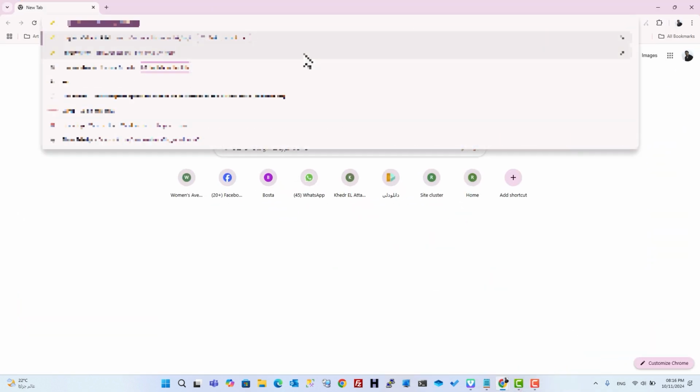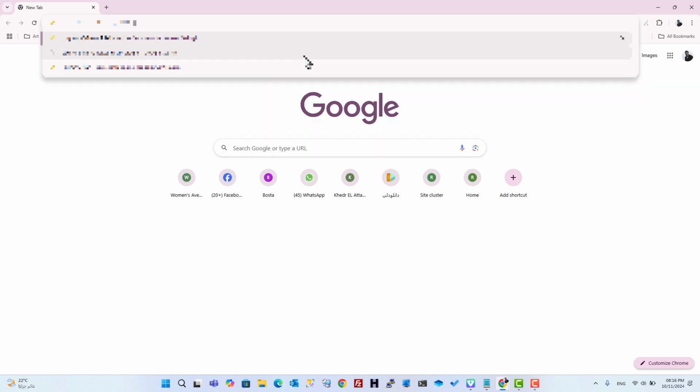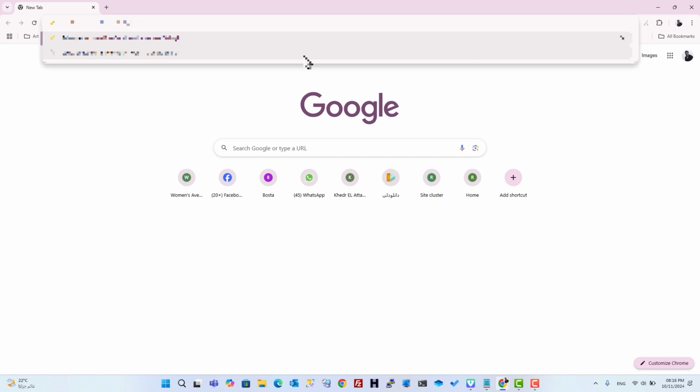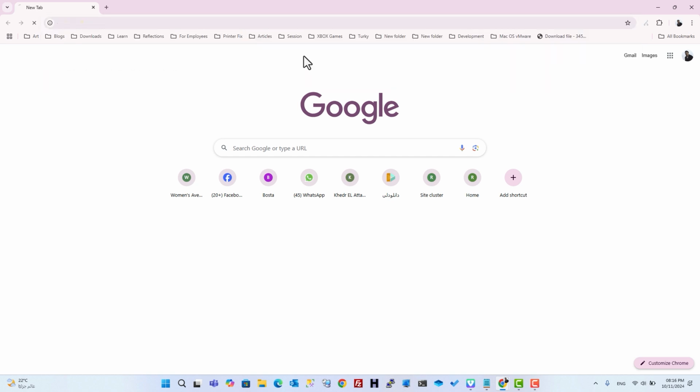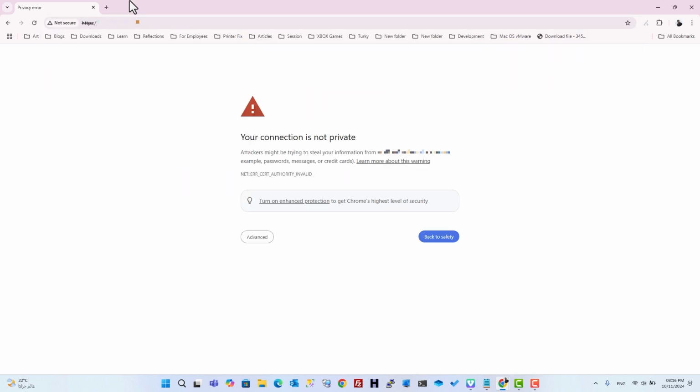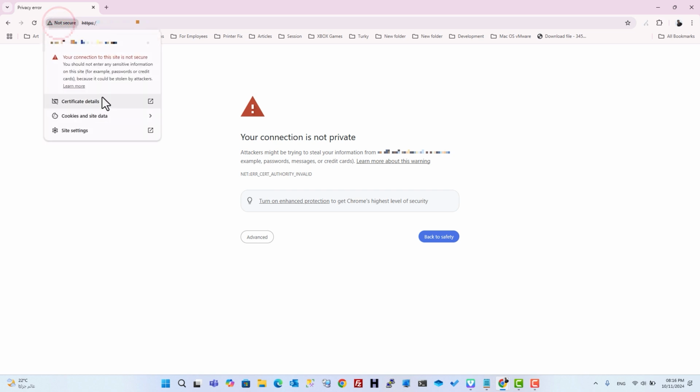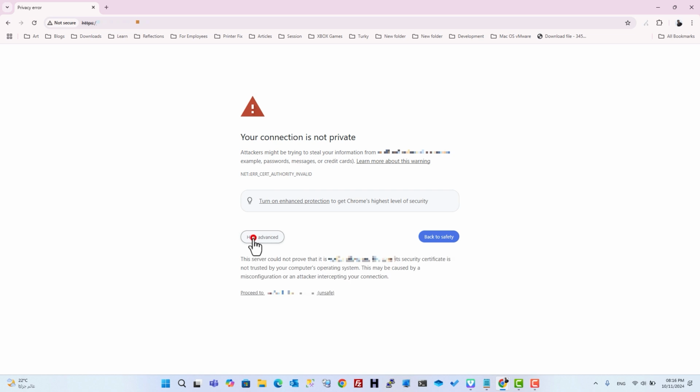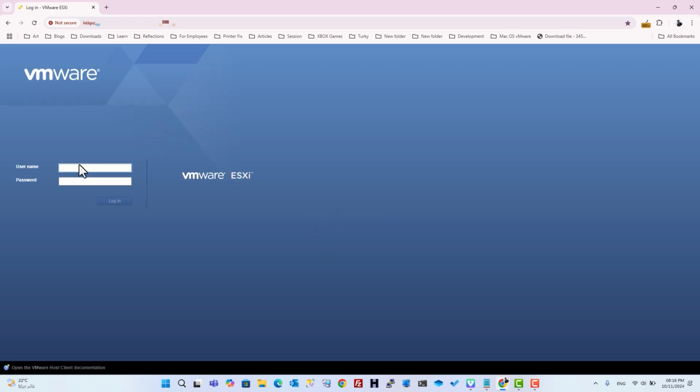First, we will browse to our ESXi host, and as you can see, there is a warning that our destination is not safe due to the lack of a trusted SSL certificate. As you know, ESXi is self-signed and is not trusted. We click on Advanced and then click on Proceed. Then we can enter our login credentials and log in to our host admin panel.